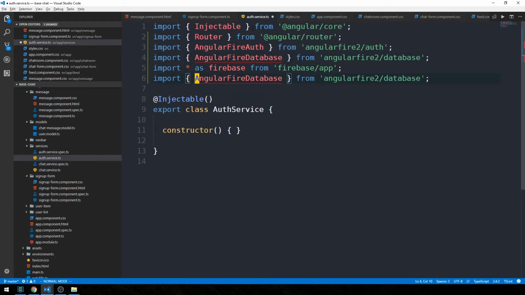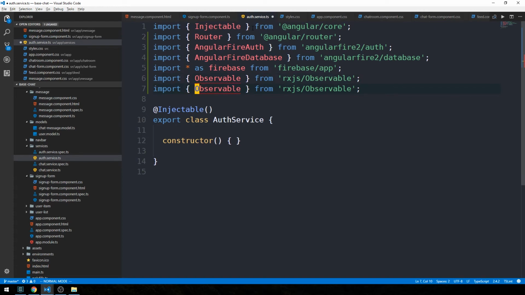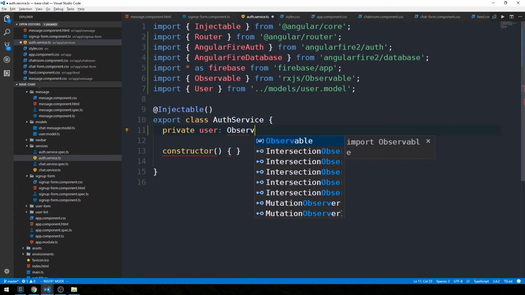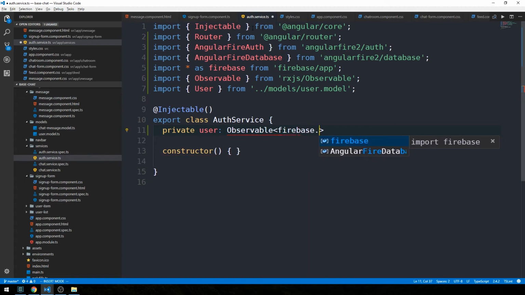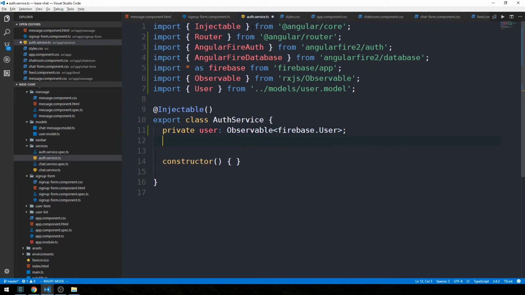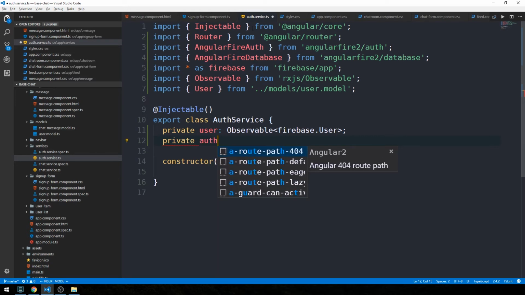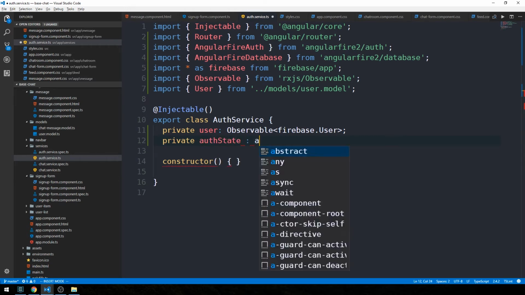Then we're going to need to import Observable again from RxJS. And then our custom user model, which is one directory up in our models directory, at user.model. Okay, so this is a service, so it will be injectable, of course. And we are going to have a private user on this class, which will be an Observable Firebase user, so firebase.User here. And then we'll have a private authState, which I'll just set to any for right now.